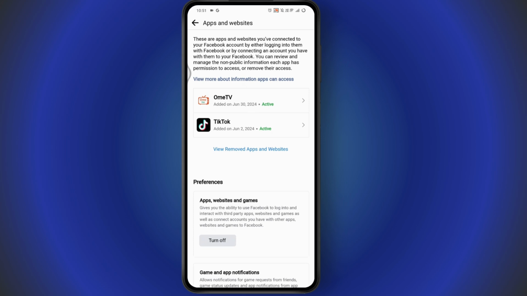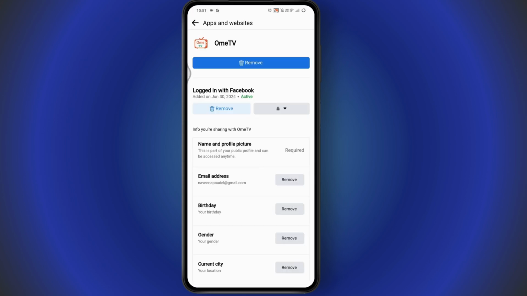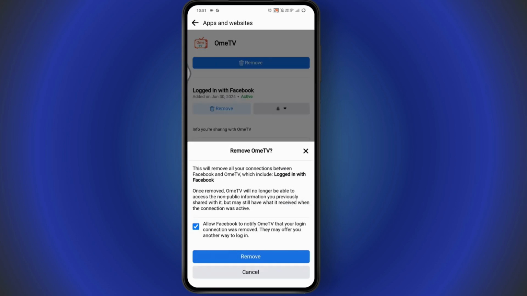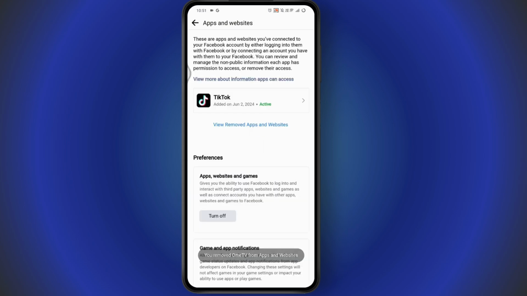So for example, I have Omi TV, right? So instead of Omi TV, you may have PUBG mobile. So simply tap on the PUBG mobile option. Once you tap on it, here on the upper side, you will have the remove option, right? Simply tap on remove and then tap on remove again. And that's it. You've removed your PUBG mobile, or you've unlinked your PUBG from your Facebook.